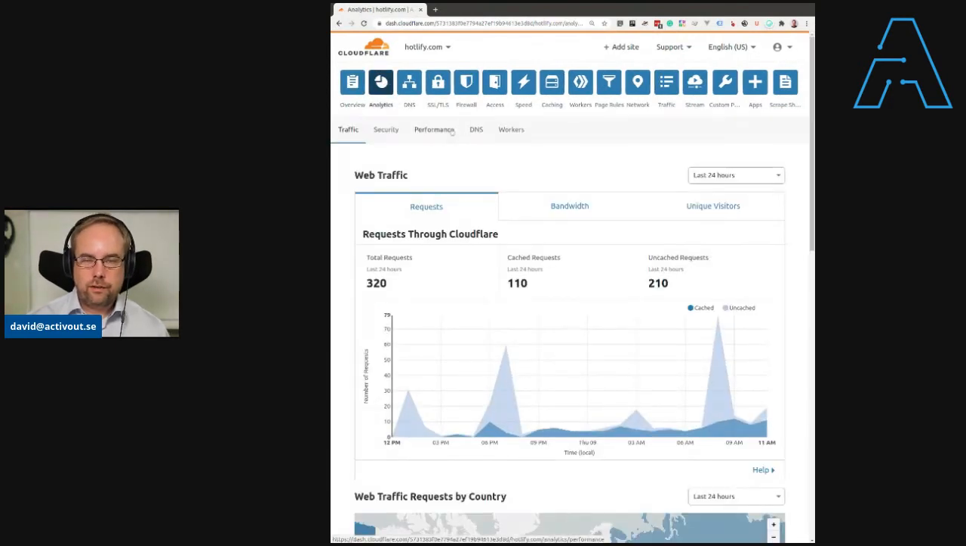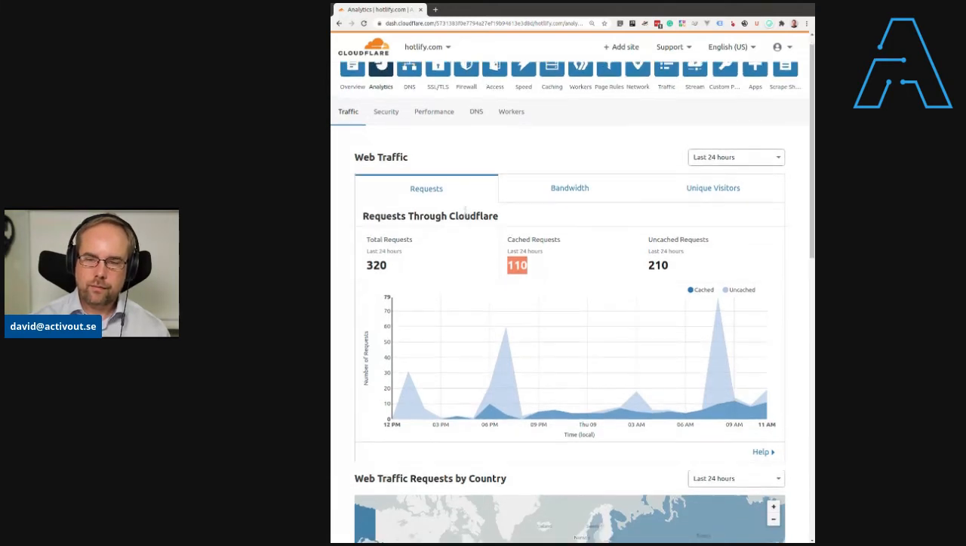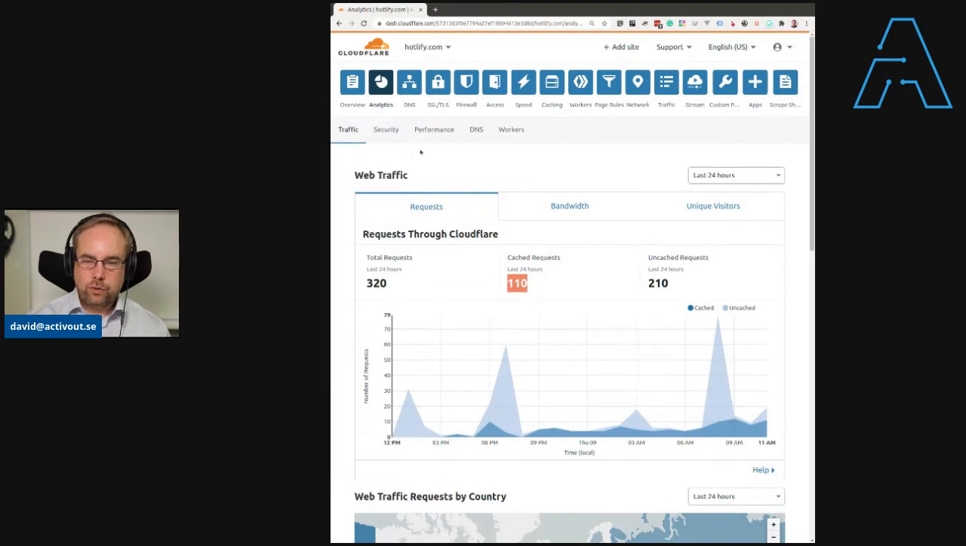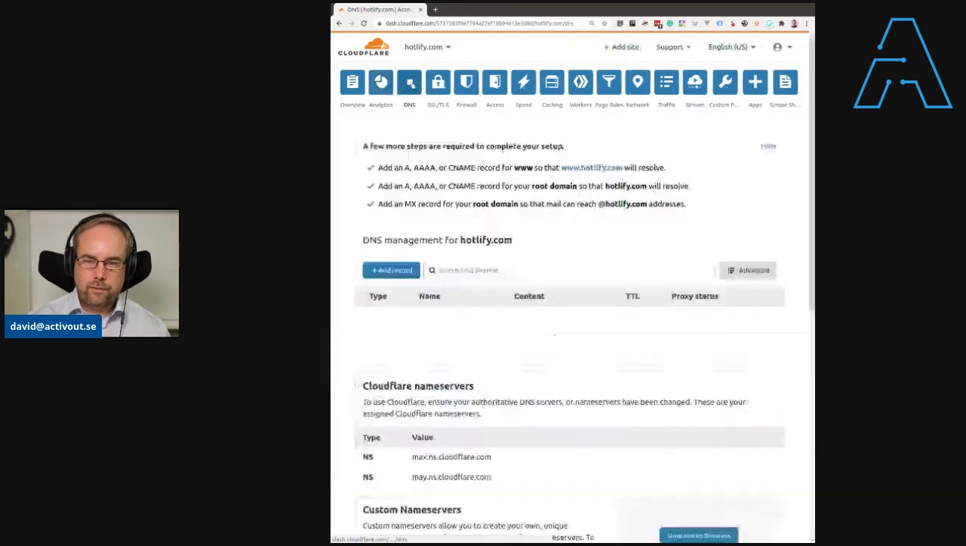One way that Cloudflare helps is by saving bandwidth. So we can see that of the total requests, 110 of them, or roughly a third, were not even sent to my server, but responded to by Cloudflare's caching. But what I want to show today is the DNS tab.